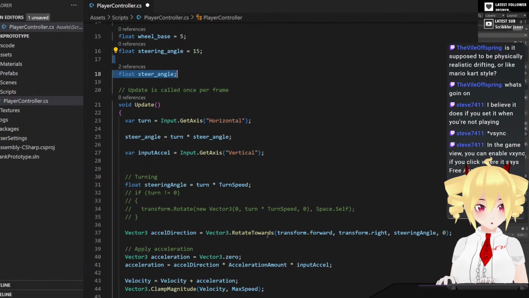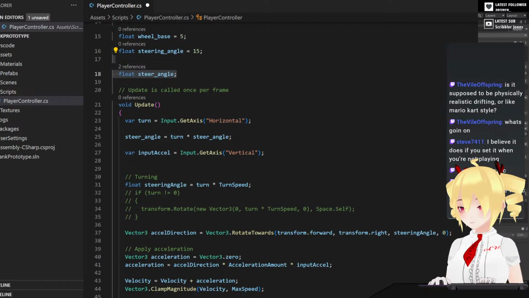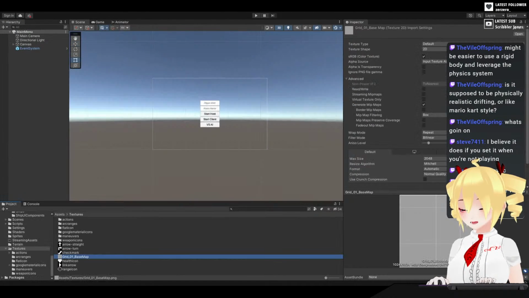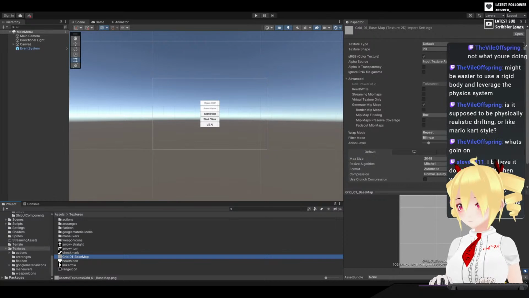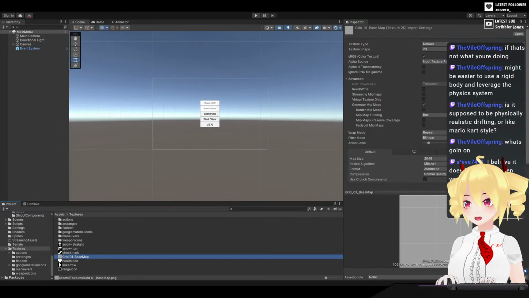Alright, instead let's go look at my other project. So, let's switch over. Goodbye, prototype. You were not long for this world. Yes, that is probably much easier.